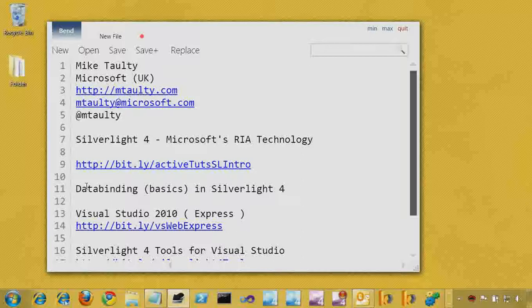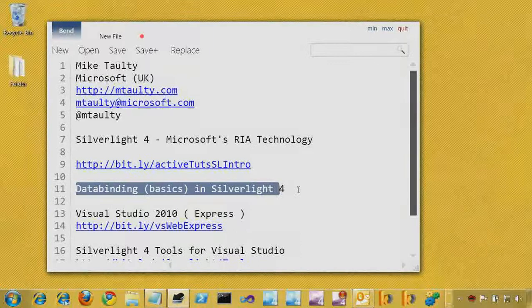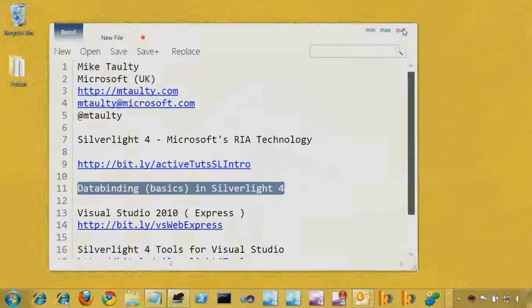So with that said, let's talk a little bit about the basics of data binding. Data binding is fundamental inside of Silverlight, so whether we'll get to see absolutely everything here remains to be seen. But let's see how we get on, and instead of playing in Notepad here, let's spin up Visual Studio.